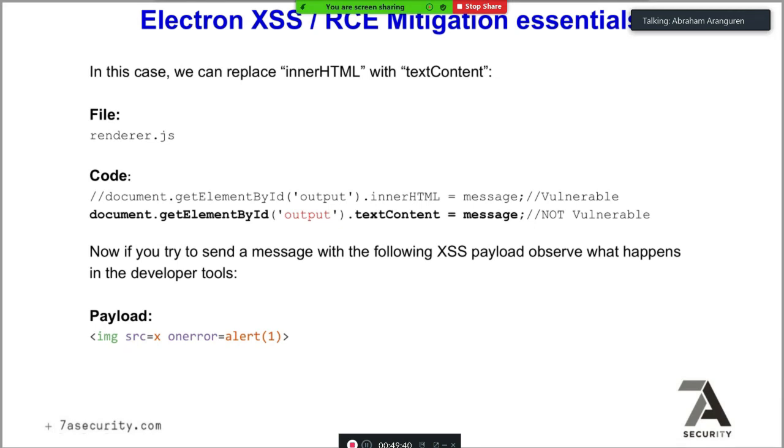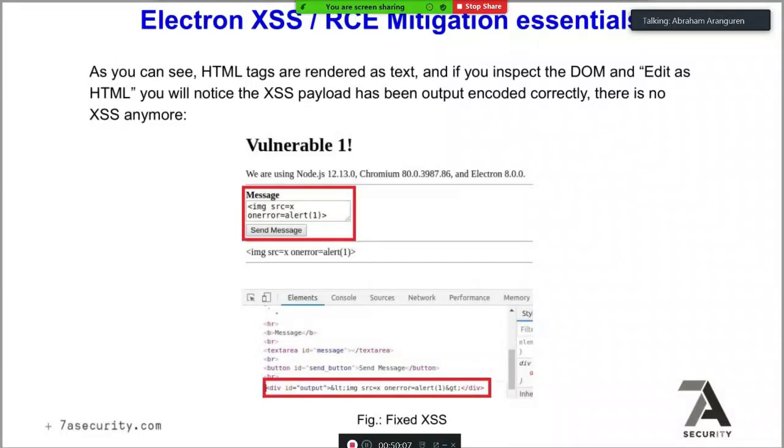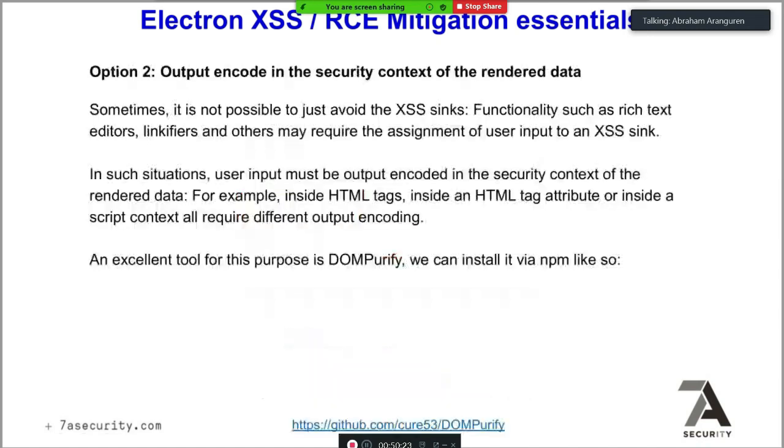It's the same as avoiding SQL injection. If you are not concatenating into a SQL query, if you're using bind variables, there's no longer this concatenation, so you no longer have SQL injection. So here with XSS it is the same thing. If we change an innerHTML sink to something that is not a sink, then there's no XSS anymore. Now, if we try the same payload, you will notice that the payload is rendered as entered. And if you look in the development tools at how this payload looks, you will notice that all the HTML characters have been encoded. So this shows you that this is pretty much fixed.